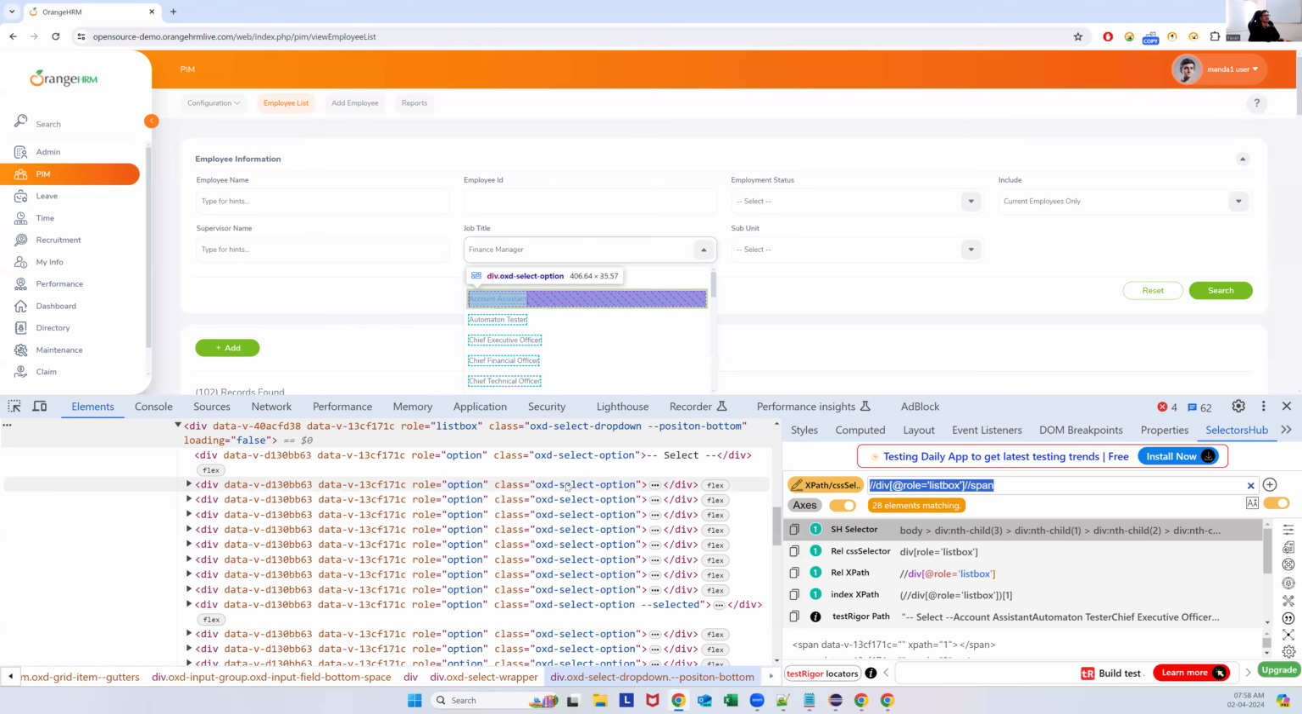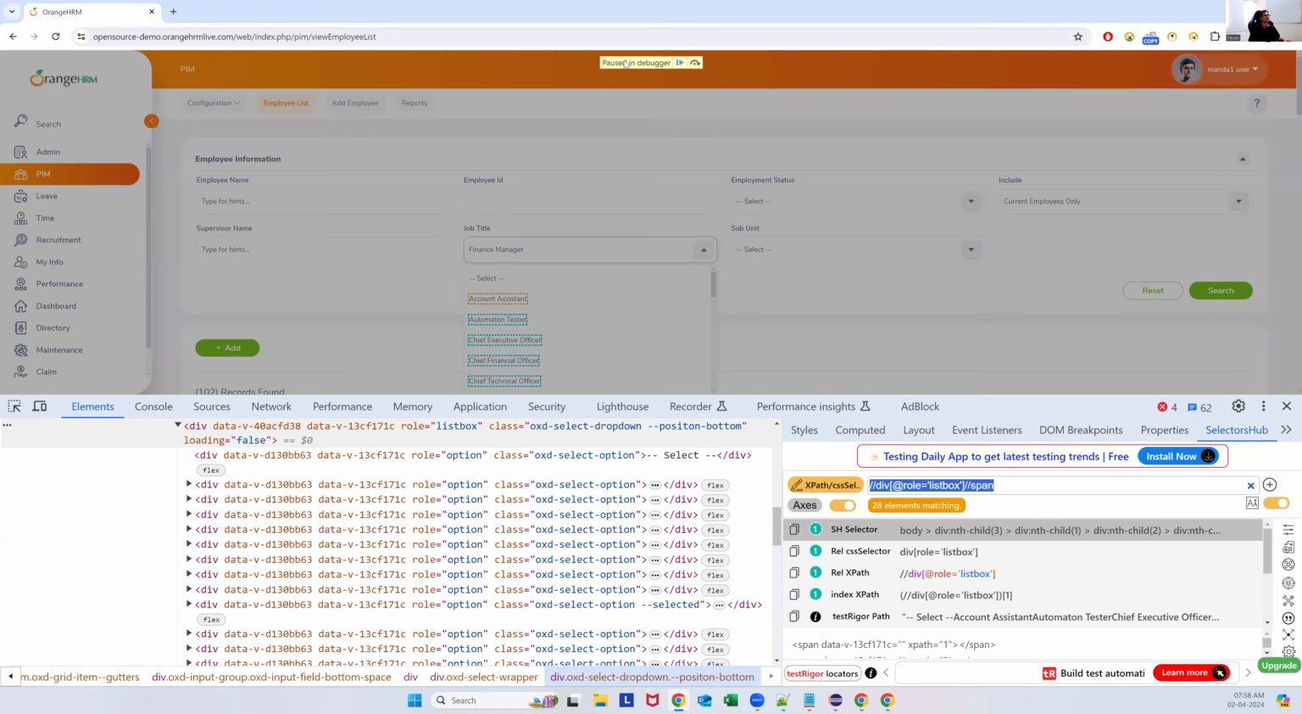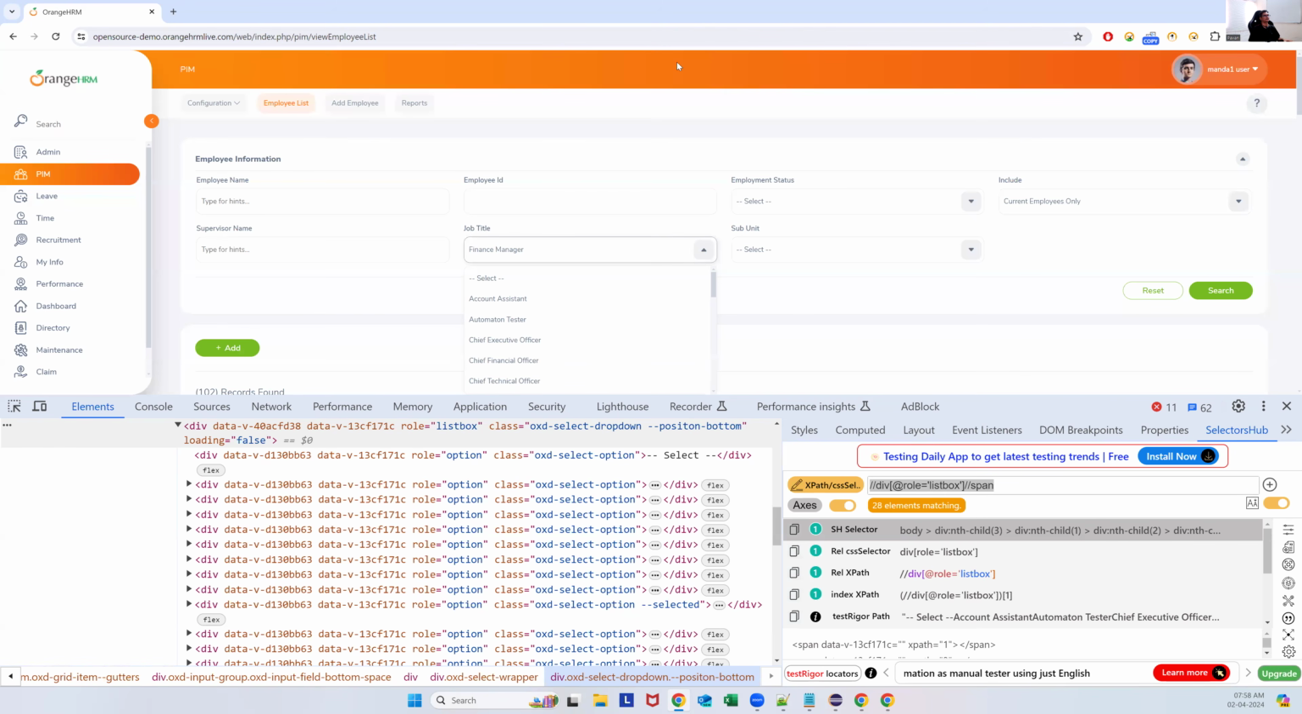To stop this debugger, you can see one option here, pause in debugger, right? You just click on this step over next function call, and there is a resume script execution. F8 is the shortcut key. If you click on it, it will stop. Okay, that option is there.